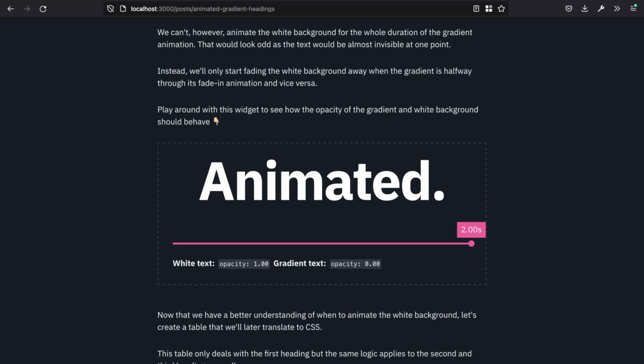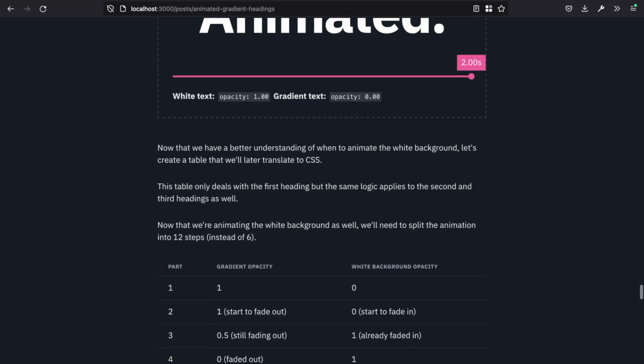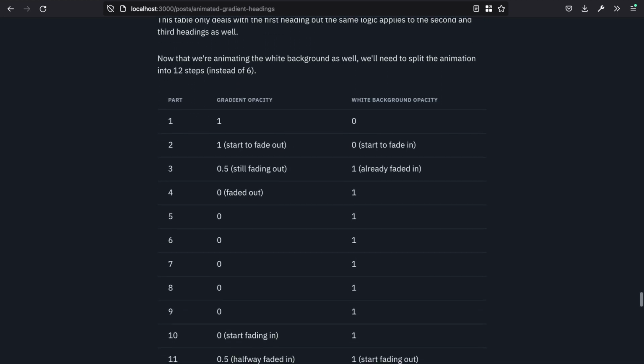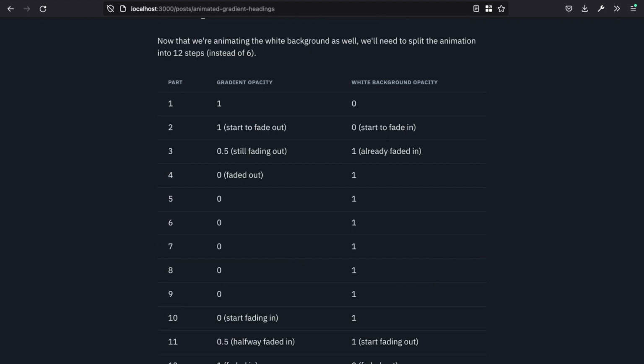And do not get overwhelmed by this, because now we have 12 steps. And why is that the case? Well, it's because the animation of the white background only takes half the time of the animation of the gradient background, so that's why we've got twice as many steps now. And this is just the table for the first heading only, and yeah, I know it's a bit overwhelming, but if you want to achieve a very nice and unique user experience, that's what you gotta do, sadly.